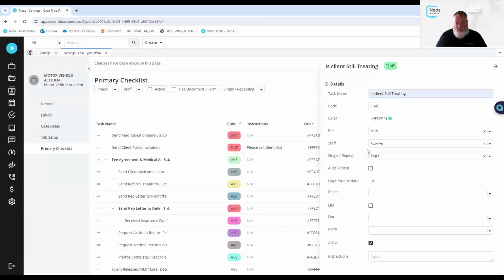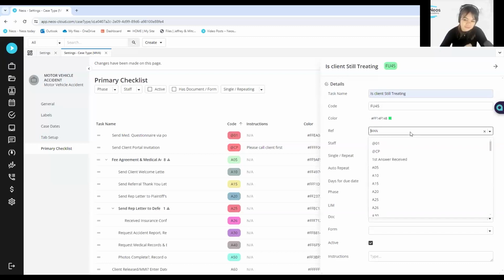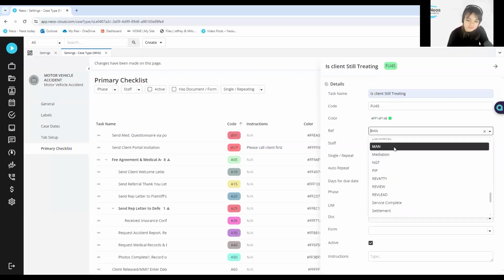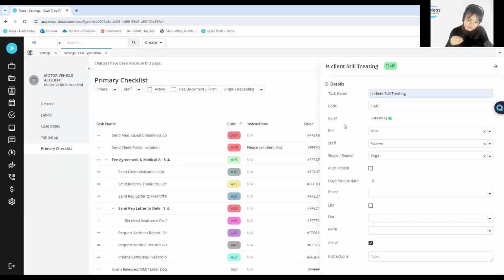Referencing. The references here are what you use as a trigger date. They can be any of the case dates that you have on the case, or another checklist item. To use another checklist item, you just type in the code or select it from this list here. And then the last option you have is a manual reference date. If you choose manual, or MAN for manual, then you're going to have to go into the case and manually add that due date for that checklist item.